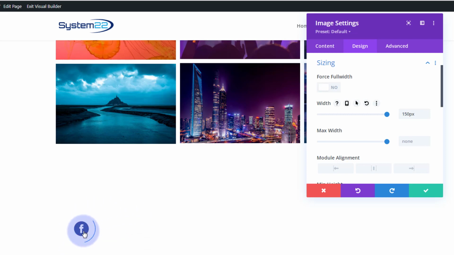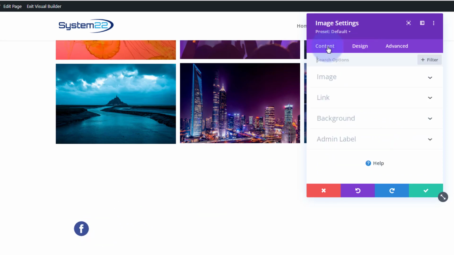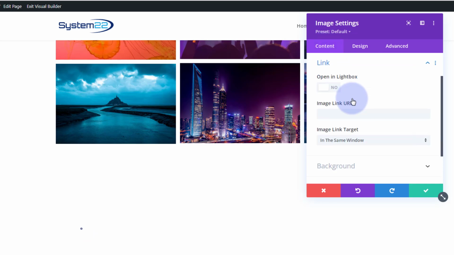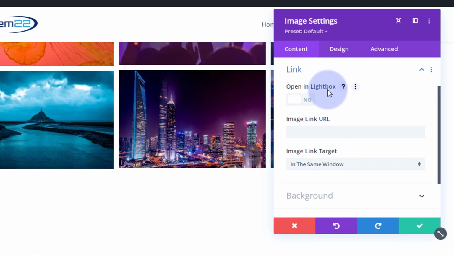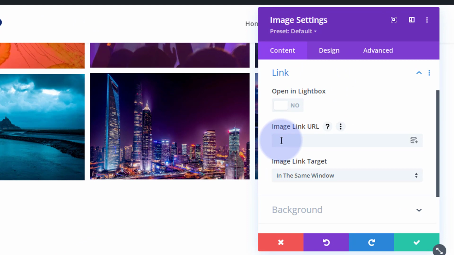Now obviously you're going to want to link this somewhere, probably to your Facebook page, I imagine. To do that, let's go back to our content tab, down to link. We don't want to open it in a lightbox. We just want to put a link URL in there. I've got my little Facebook page URL over here. Let's just paste that in there.